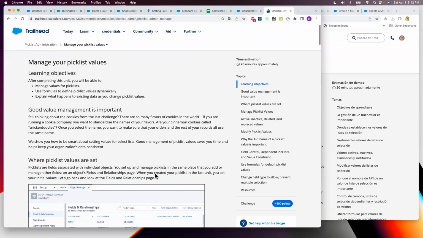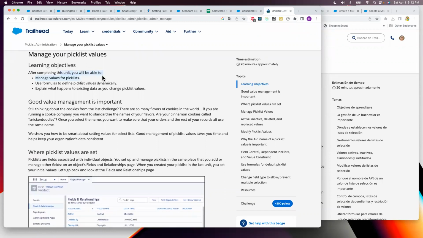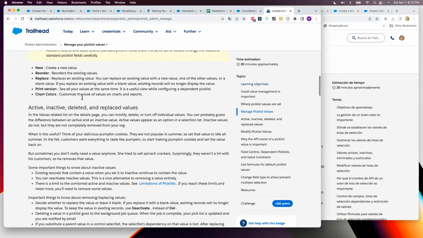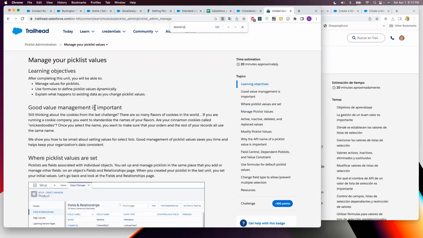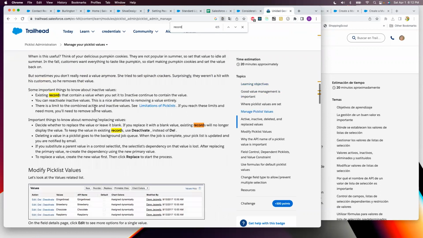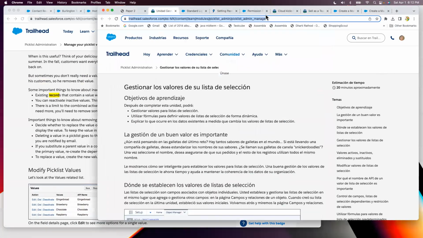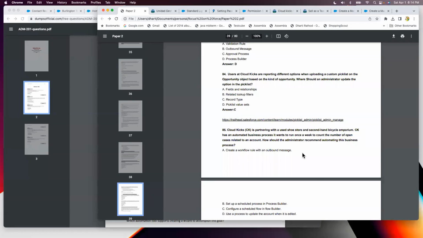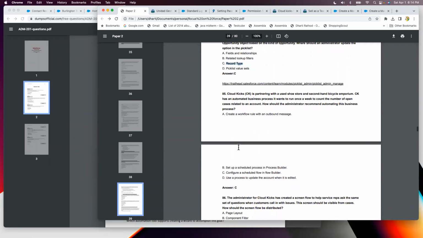Manage your picklist values. After completing this unit, you will be able to manage values in the picklist, use formulas, and explain what happens to existing data as you change the picklist values. So what happens to the existing data? It is inactive, active, deleted, and replaced values. With that being said, the answer for us is record type. So we can update the picklist in there.